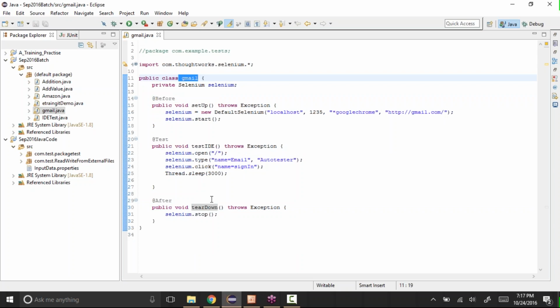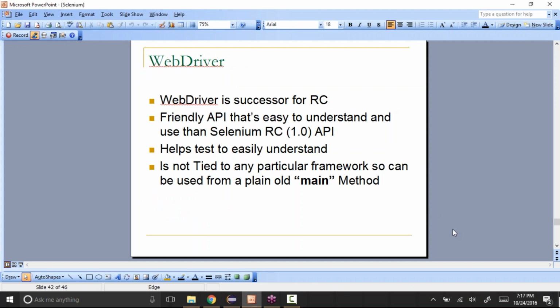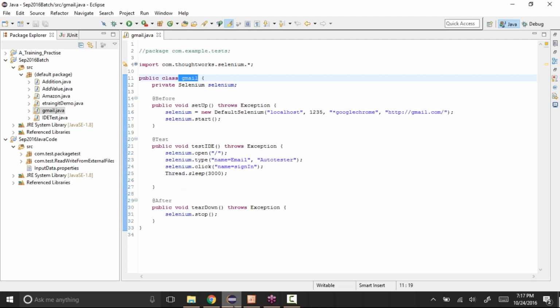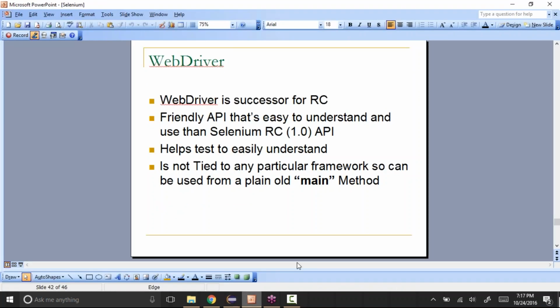So we have to use this JUnit framework to create the scripts in Selenium RC, but that's not the case with the WebDriver. You don't need to use any framework in there. Purely, we can call it directly from the plain old Java main method also. Whatever class we create, you can create your own class, create your own main method in it, and in that main method you can create the WebDriver class. This one needs the JUnit, which we'll see what the JUnit is.